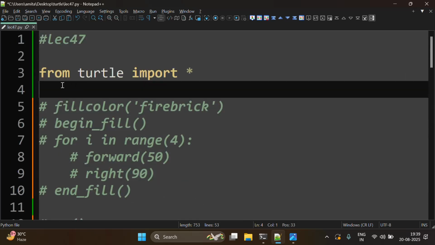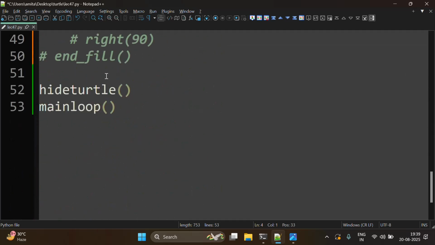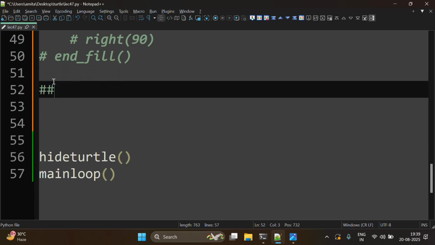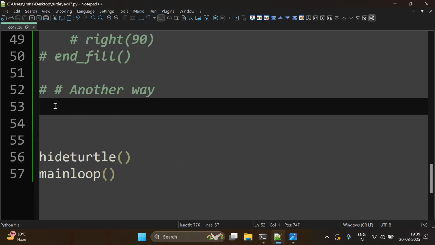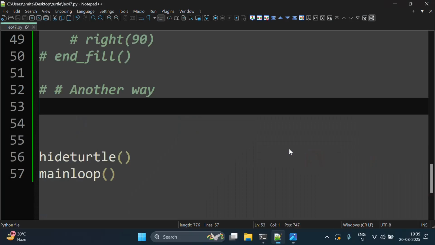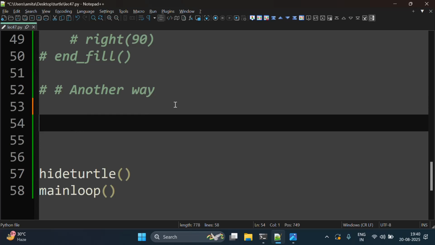So here I have imported the turtle library and let us start writing the another way here. Another way. So what can be the another way is first we can make this rectangle and thereafter we can fill this rectangle with the fire brick color and we can then make these rectangular boxes and fill white color in that. So let us try. First thing is to make the rectangle, the big one.